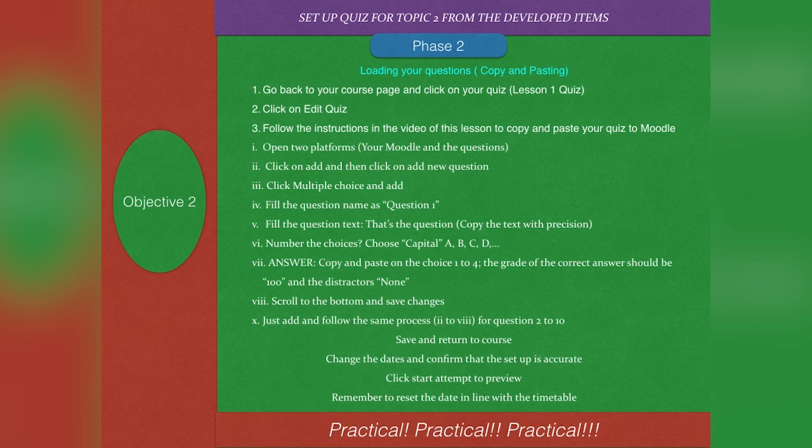On the number of choices, I put all capital A, B, C, D, and the answer, I copy and paste the choice, from 1 to 4. And the grade of the correct answer, I will just put 100. And the distractors, none. Okay, I'll scroll to the bottom. I will save it. Okay, I will save the changes, and the same thing will be done for question 2 to 10. I will save, return to course.